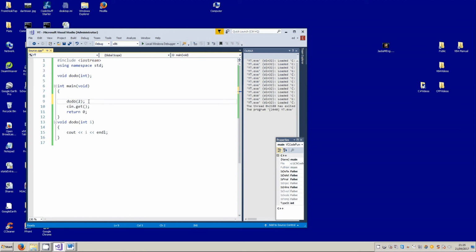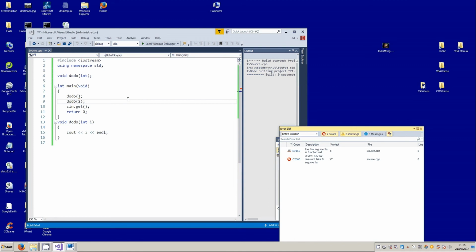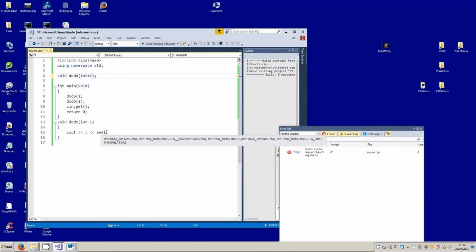What about this? Let's try and call our function with nothing here. Well, we'll try and build it. It's going to cause problems because it's complaining about this. So what do we do about it? Well, I'll show you. In here we can specify equals 1 will be the default argument.